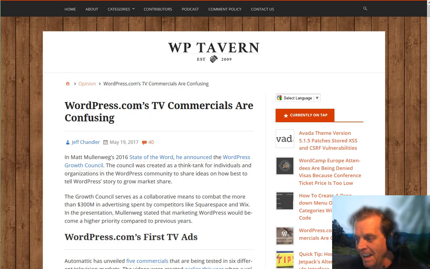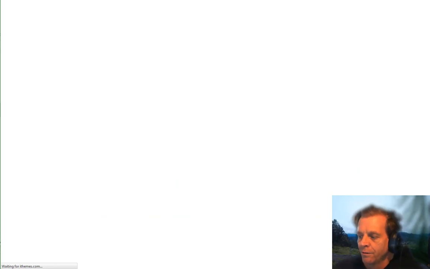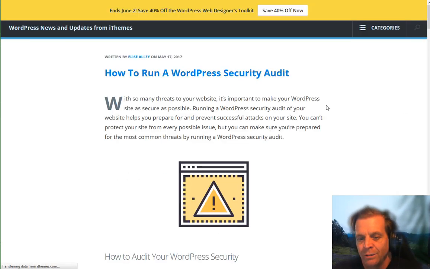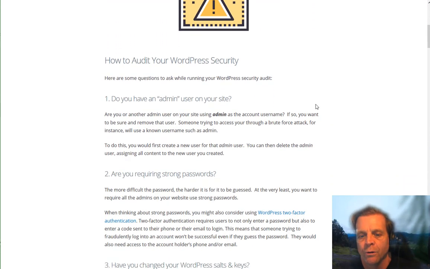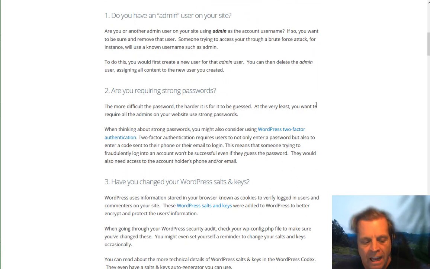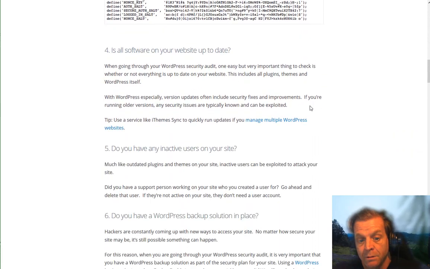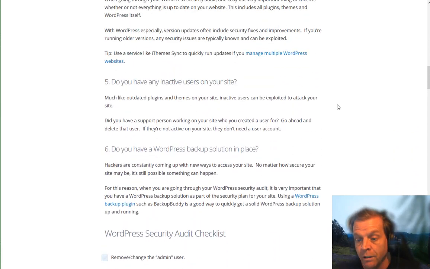Oh, well. Next one here, I've got a really, really nice article. It's a good basic article from iThemes about how to run a security audit on your website. A lot of what they've got in here is just good basic stuff for your website. But if you haven't ever run a security audit for your WordPress website, this gives you a good start for it. So you might check this out. It's a really useful article.